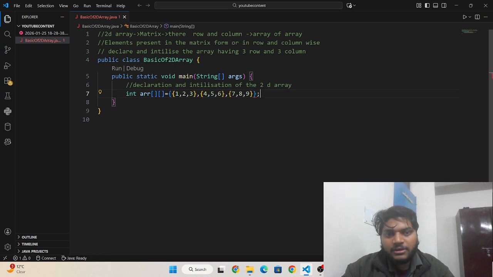Guys, now I have declared the array, the name is arr, and these are the elements of the 2D array. How many elements have I entered? These all are 9 elements in 3 rows and 3 columns. And now we are going to print the elements using index.